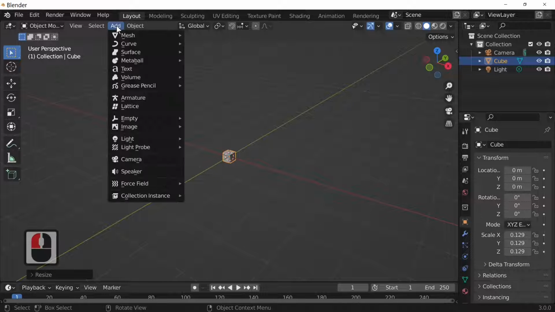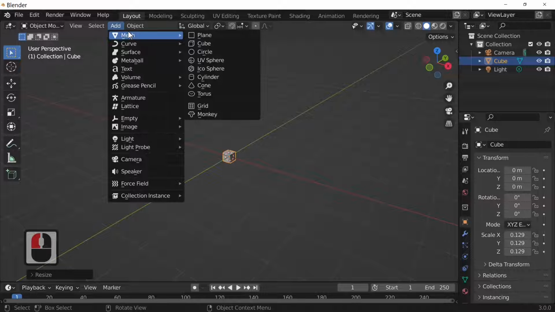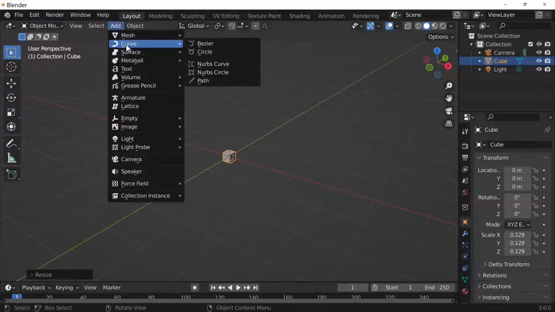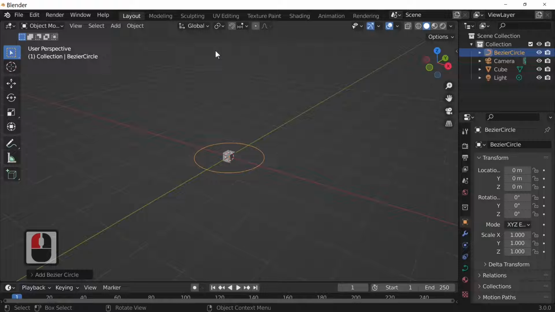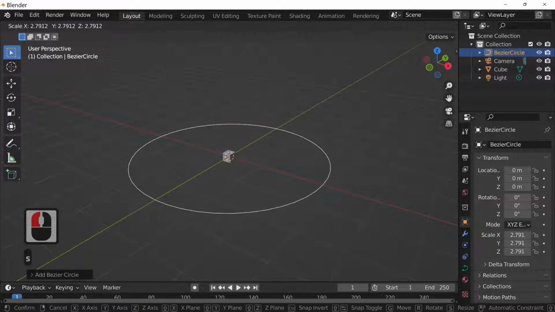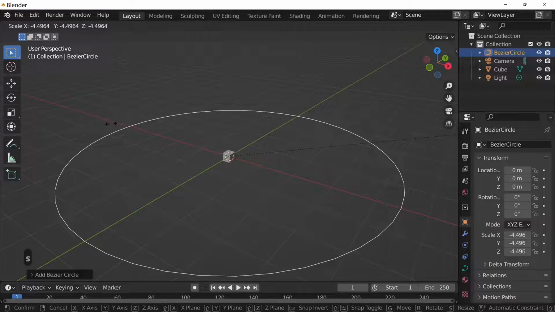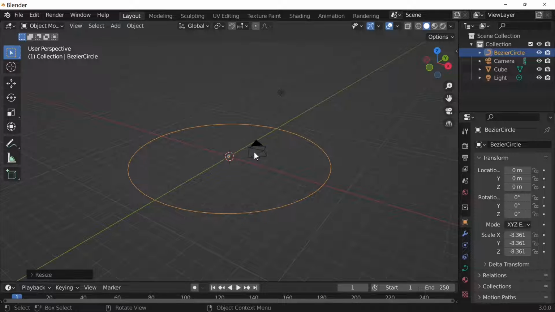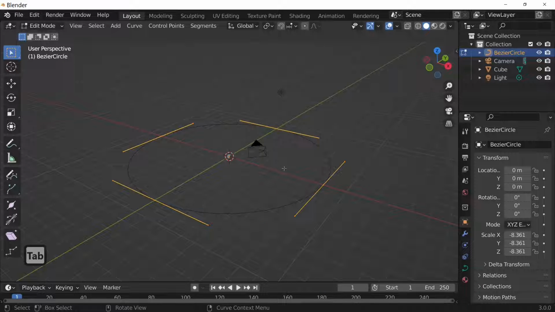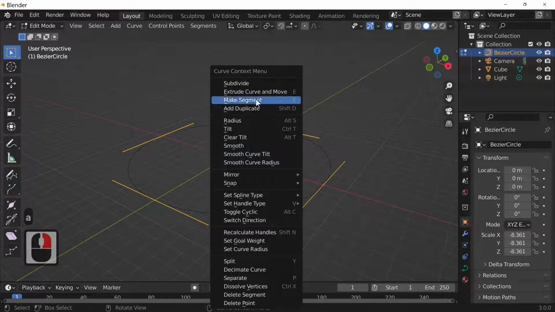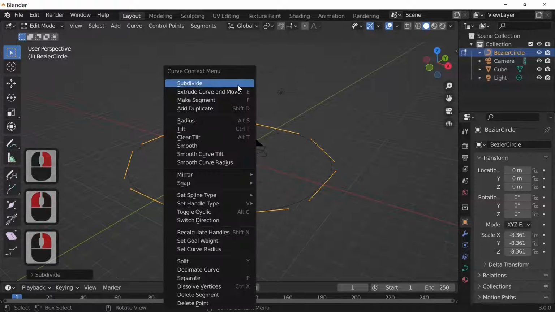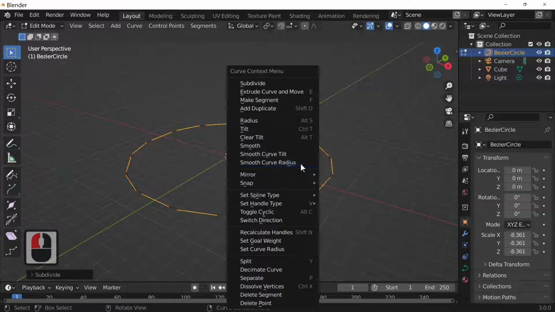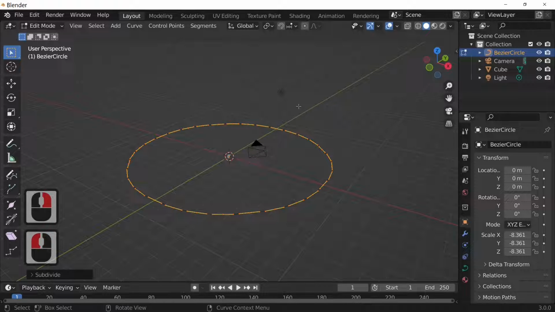And then I'm going to add in a mesh, and I'm going to add in a curve, and the curve will be a circle. I'm just going to scale this circle up by pressing the S key and moving my mouse. Actually, go into edit mode by pressing the Tab key, A to select all, and we're going to subdivide this once and then twice. In fact, let's subdivide it 3 times.